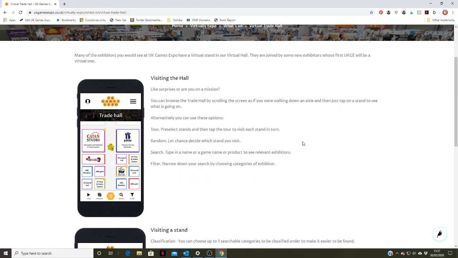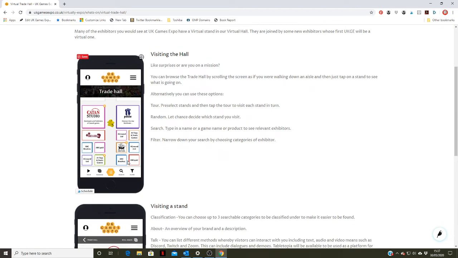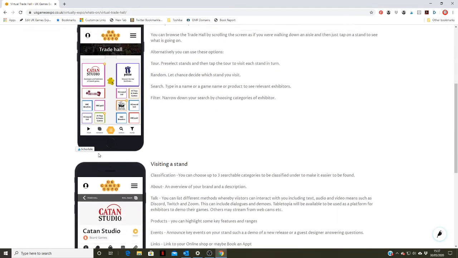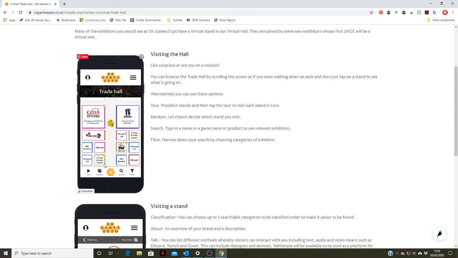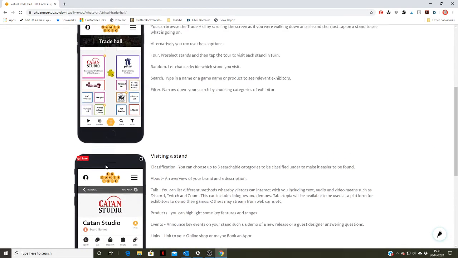So the map as such is just basically a random representation of squares, but it'll give you an idea of what is available. There are various ways that you can explore this virtual trade hall. You can scroll around a map, which will look something like this on different devices. This is on a phone. There'll be bigger screens, of course, on computers and on tablets. And you'll be able to click on the various squares representing stands. This is just a hypothetical layout at the moment, obviously, as we're playing around.